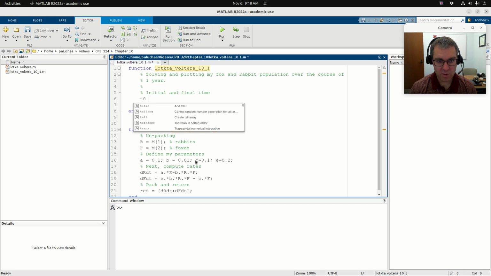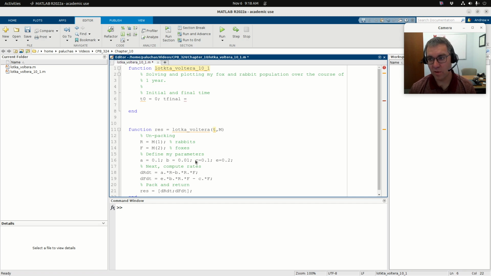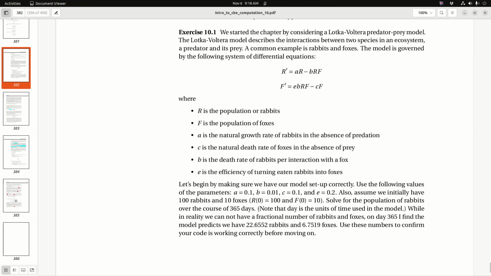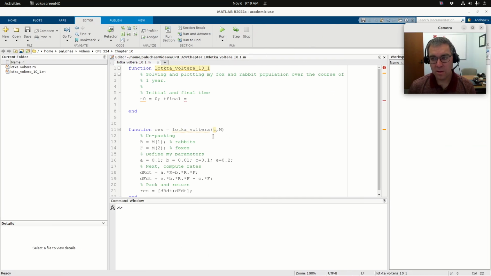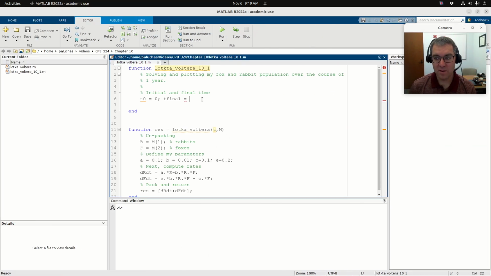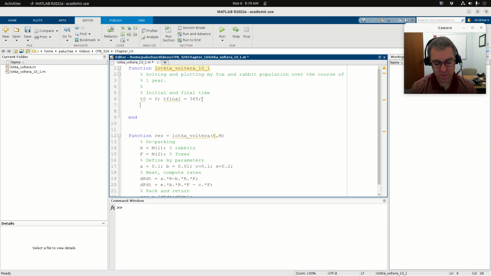Okay, so T naught, right, is always going to be essentially 0. Okay, and then T final in this case is we're solving for the course of 1 year. Okay, and we're given a reference value of 365 days. Okay, so the parameters here are based on assuming a unit of time of 365. Okay, so T final could be 365.